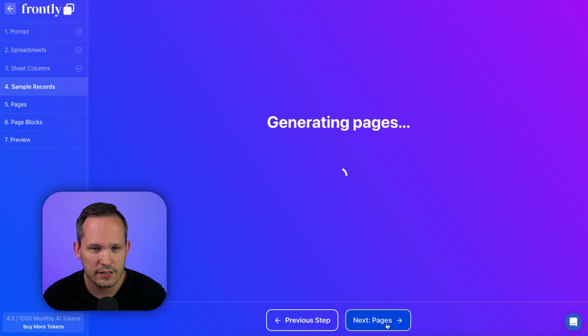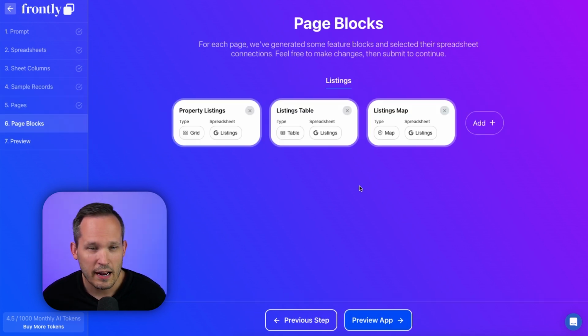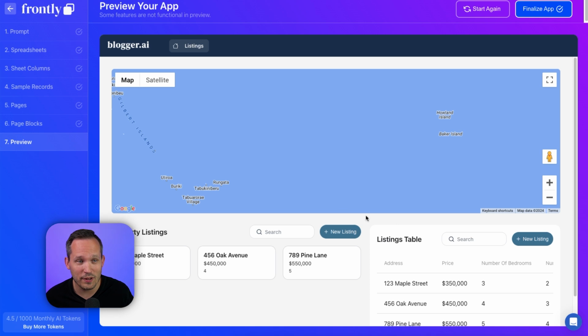Let's go on to our pages. In our case, this one's going to be pretty simple. We're just going to have this single page of listings. And for our page blocks, it looks like it's going to create property listings, a listings table, and a listings map. This sounds good to try. And here you go. We're previewing our app and what it recommends. So it's got a map. We've got some listings here in these cards, and we have a listings table. Now, would I use both of these? Probably not, but this is pretty awesome that it could actually determine the blocks or components that we need on this page. So let's go ahead and finalize this app.